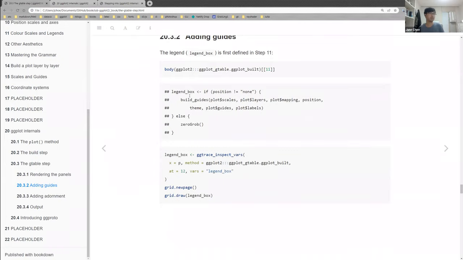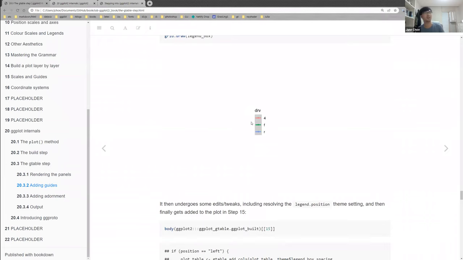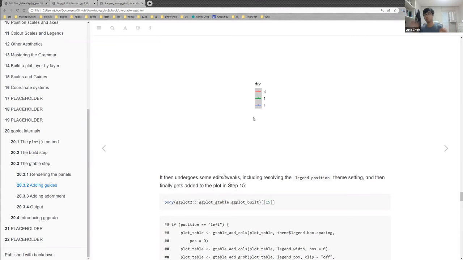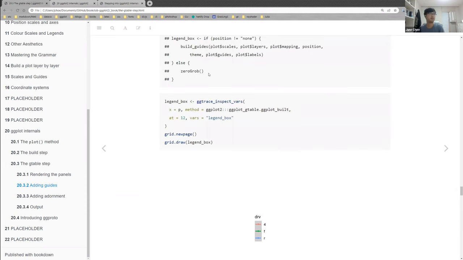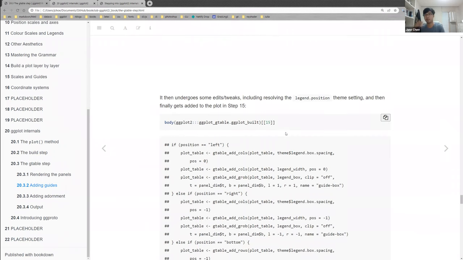And so we can inspect what this looks like. This is created with this function called build guides. It only exists internally. But once it is defined, we can look at what it looks like, and it's just like the legend, except it also undergoes a couple more changes after it's first defined. Depending on where you put the legend in the plot, how you resize the legend, and what kind of theme you give it, it might look different from step 11 to, I think, step 15, which is when it ultimately finally gets added to the plot table.